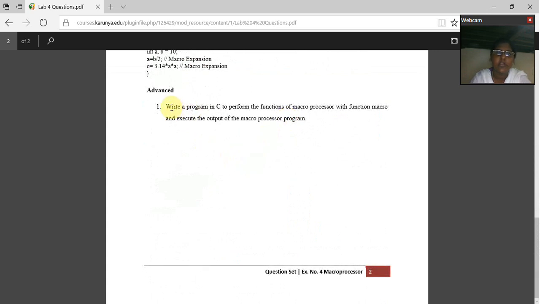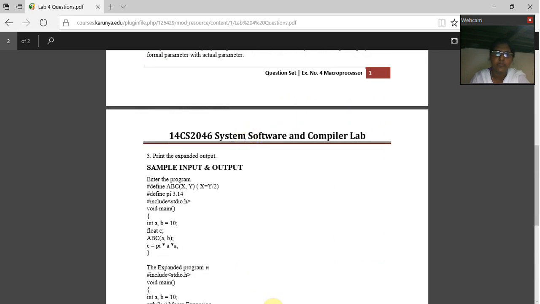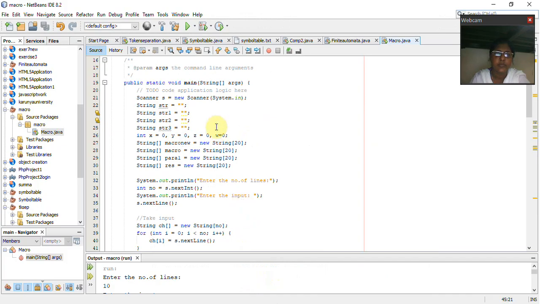I have to give a C program as my input, and if the C program has some macro functions, then they will be expanded by the macroprocessor, and the output will be the expanded program. So here is my program.